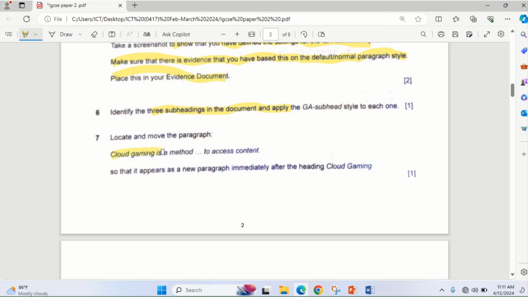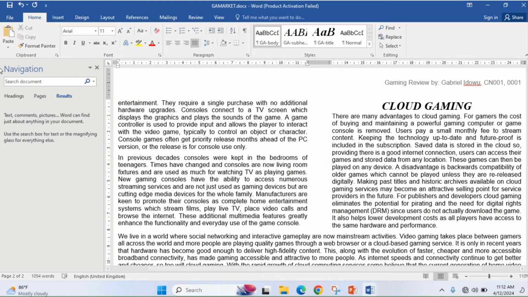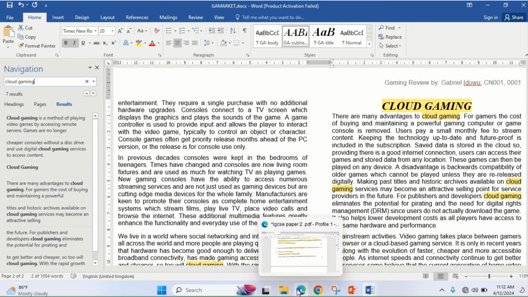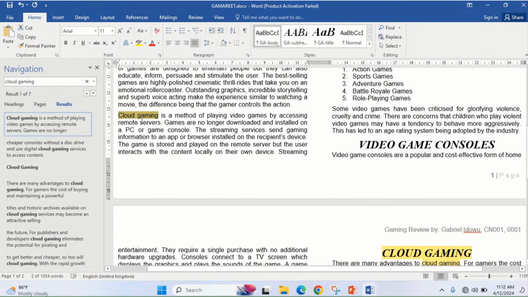Having done that, the next instruction is to locate and move the paragraph: cloud gaming is a method, and it ends with to access content. So I'm going to locate that paragraph. I could use the search, Ctrl F, and type cloud gaming in the navigation to search for it. Here it is: cloud gaming is a method. So just click on it.